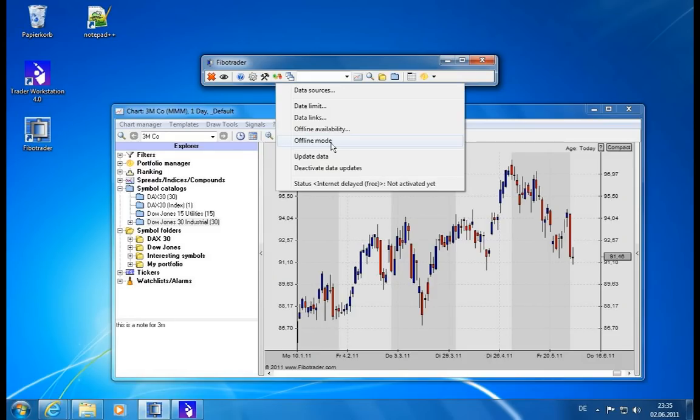And to get into this offline mode and cut the internet connection, you can activate the offline mode, and then no external connections will be made, but only the internal data and the cache will be used. So if the cache is filled, data will be used from there.